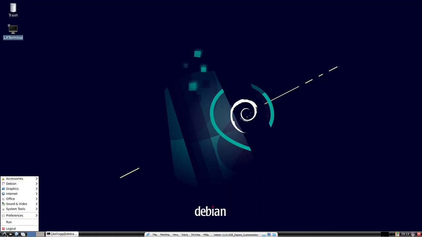the Chromium browser. So I'm using the LXDE desktop, that's what we see here, and depending on what desktop environment you're using, it's going to show up in various places. In this case, it's under this little home menu here, and then Internet and Chromium web browser.